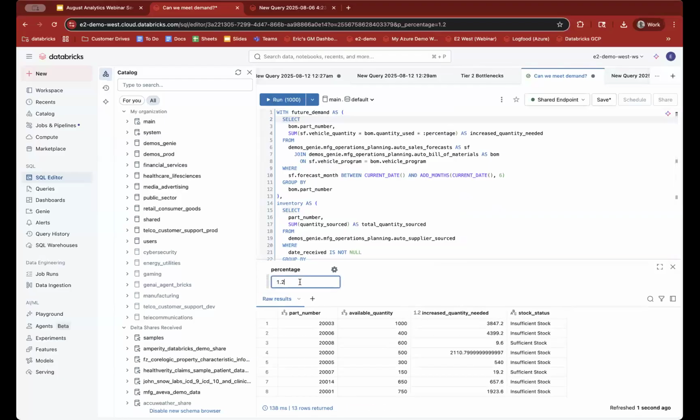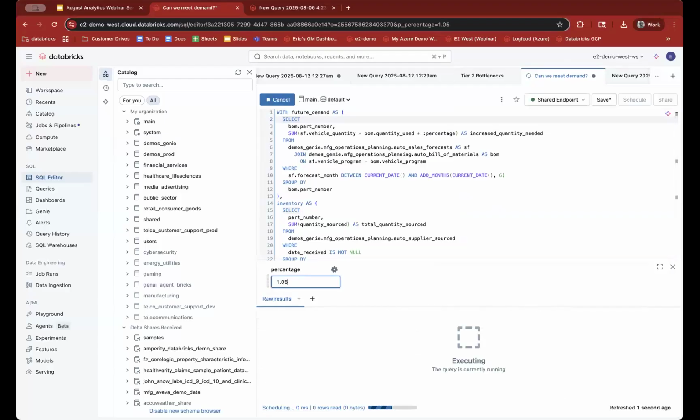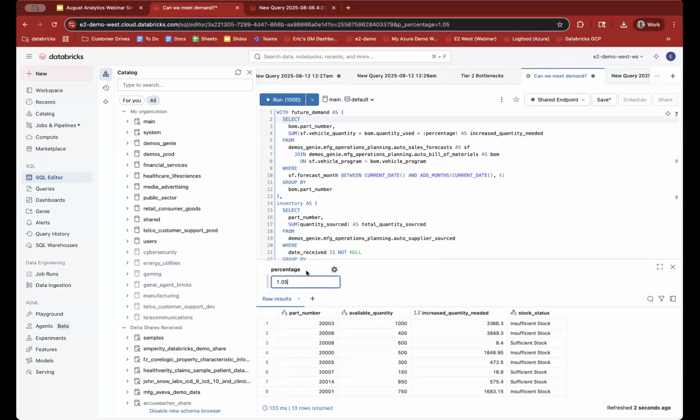So I have input a demand increase of 20%, right? I can very easily change that to 5%, rerun the query, and get the results. That kind of what-if analysis is very easily done through Databricks. You don't have to go back and update, rerun the query, and save the results in an ad hoc fashion. You can do all this in a simple query. We'll show how to do this in a dashboard as well. But this allows you to identify which parts we have insufficient stock for, right?